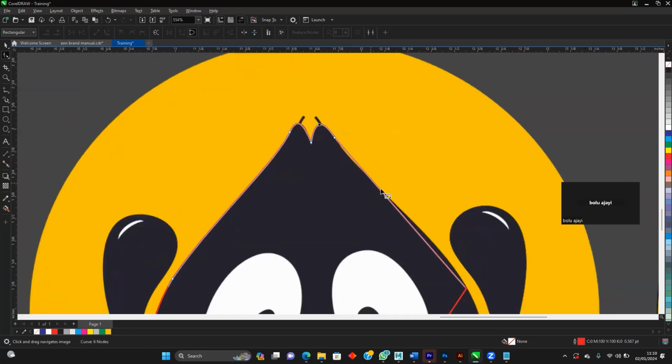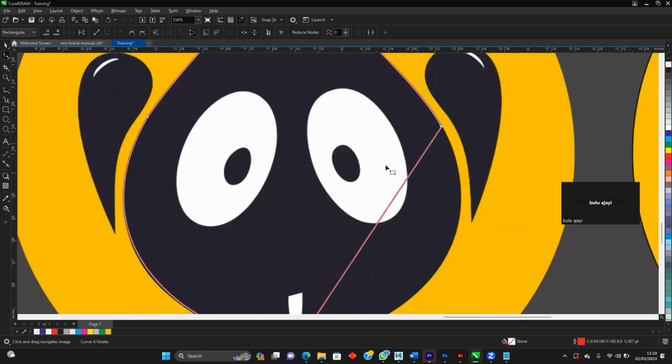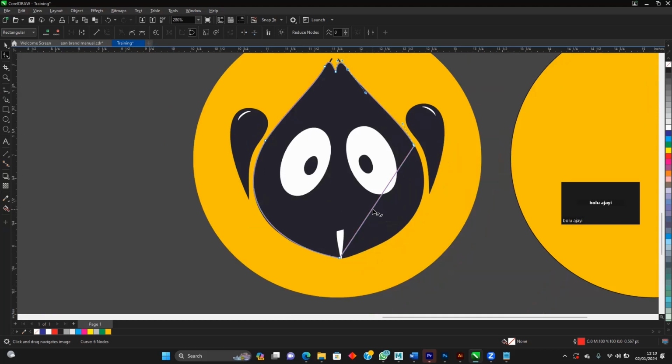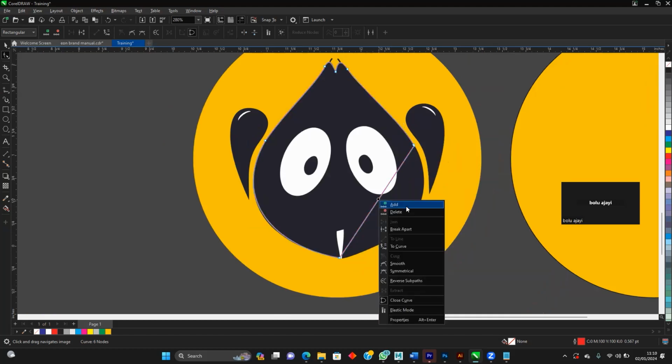Something like this. Then this thing to curve. Then the last one, this line here, to curve again. Right click on this line. When you right click on this line, you see options: add, delete, break apart, smooth, symmetrical. I'm just going to choose to curve because I want to curve that line.